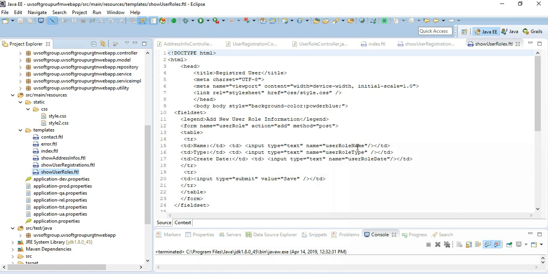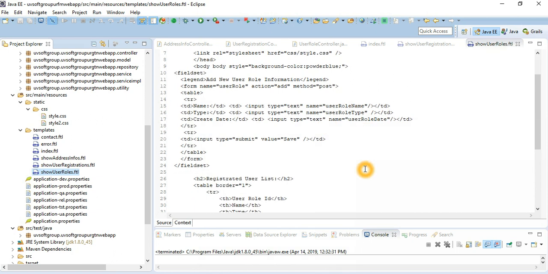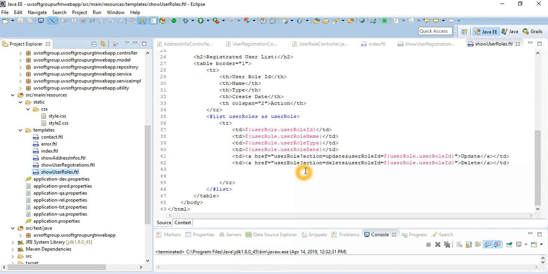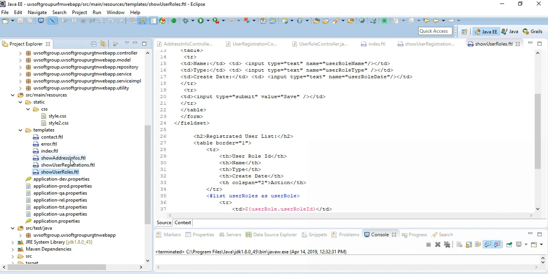The same thing. So username, user type, and when the user is created. And then the same thing is happening at the presentation level, in the table level. There are 4 additional columns. So this is the one column, the user role and name type and create, and these 2 actions. The same thing is happening here.